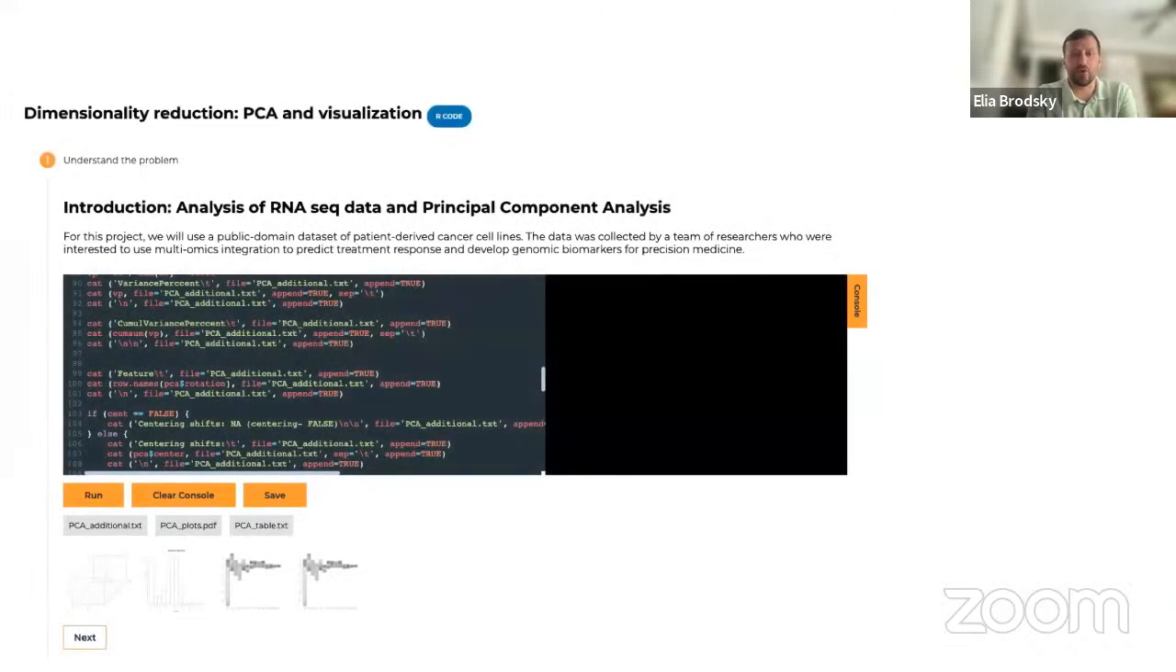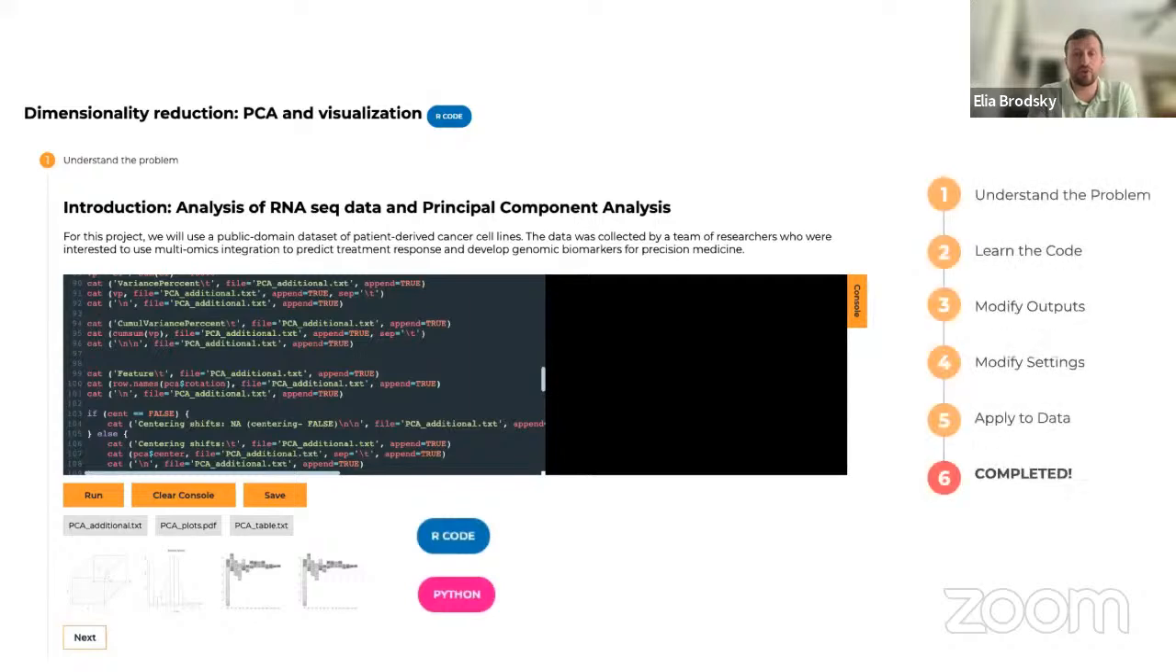Here's an example of a course. This is a course on PCA. So how do you actually produce a plot, a 3-dimensional or a 2-dimensional scatter plot to understand variance in your data? You go through, first of all, understanding the problem. Why are you using PCA in this case? Then you will learn the syntax of the code. So how can code be written to actually perform this kind of analysis?